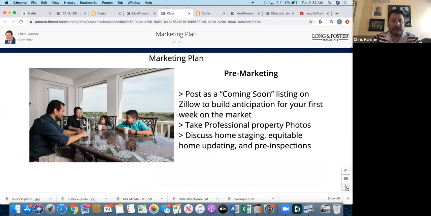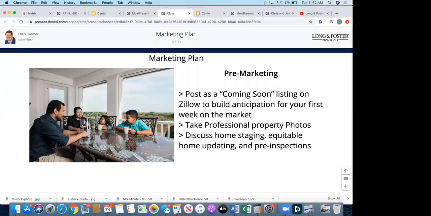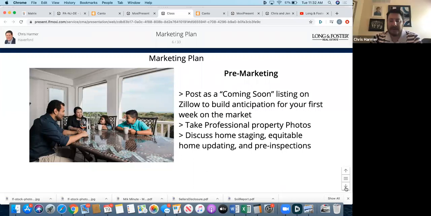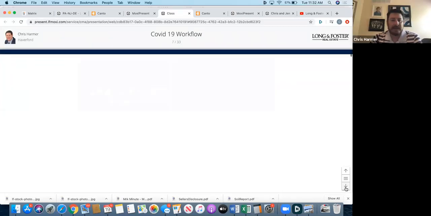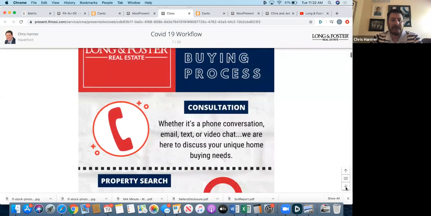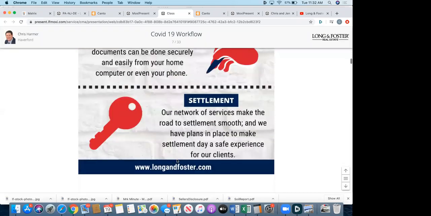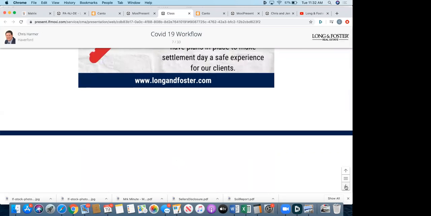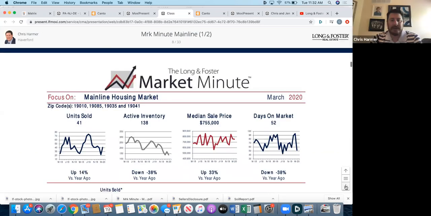All right. So here's our marketing plan slide that I put in. That has the picture and talks about pre-marketing and so on. Here's the COVID-19 workflow. You get a chance to give me a call at 610-66-168. Here's our market minute.